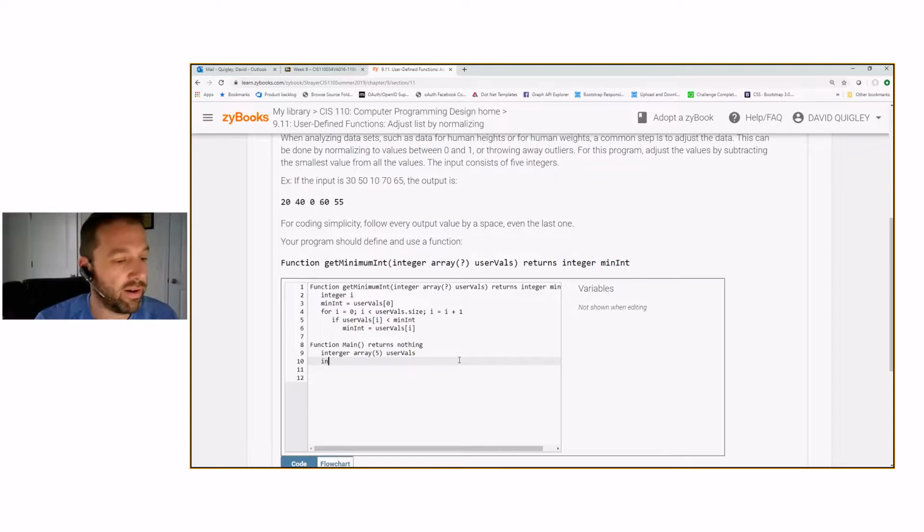We're going to declare an integer called current value. Then we're going to declare another one called min value. And then we'll declare our integer again for our for loop. So let's go ahead and copy and paste some code here. We're going to copy our for loop that we've already written once.